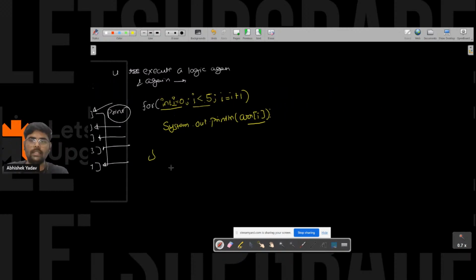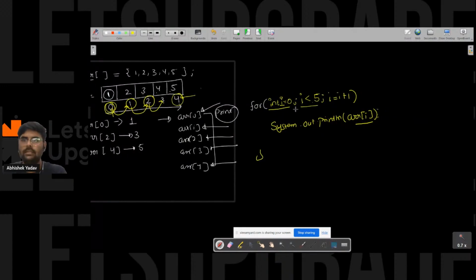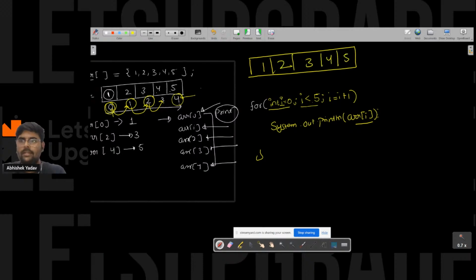So let's see whether I have written the correct code or not, right? So this is the logic, and I have the array, this one. Okay, let's take the array also. That is this one. So we have the array that is 1, 2, 3, 4, and 5. That is, indices 0, 1, 2, 3, 4.